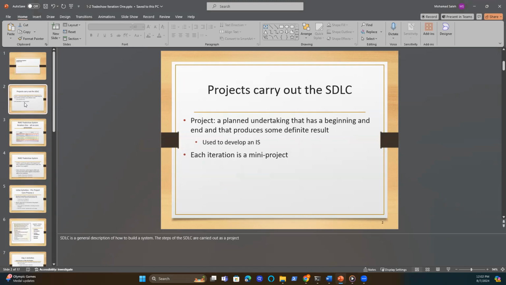The SDLC, or the System Development Lifecycle, is a general description of how to build and manage a system. The steps of an SDLC are carried out as a project, and a project is a planned undertaking that has a definite start or a beginning and a defined ending, and it produces a specific outcome or a result. Now, an overall project will develop an entire system. However, each iteration is considered a mini project. It starts, it ends, and it produces something.